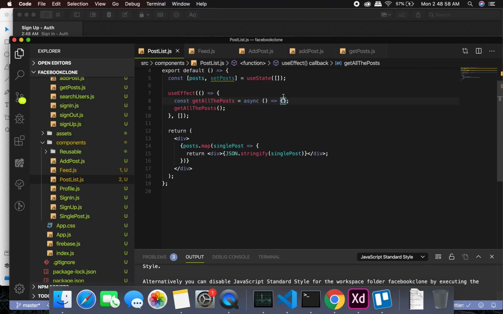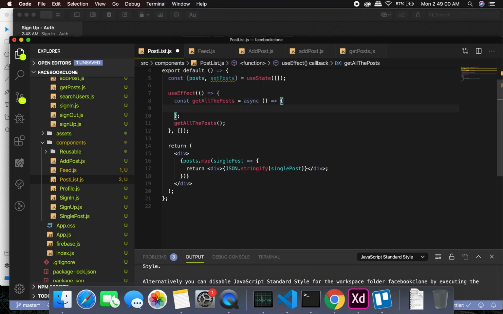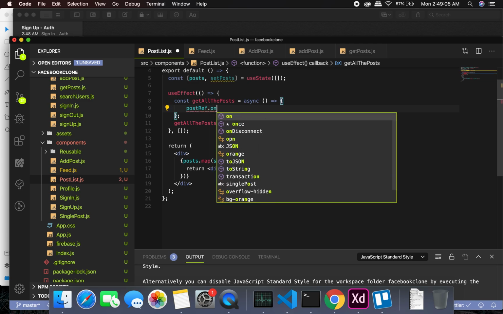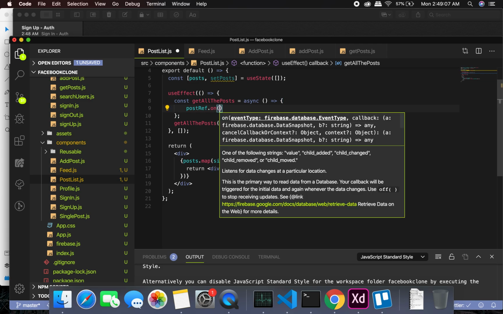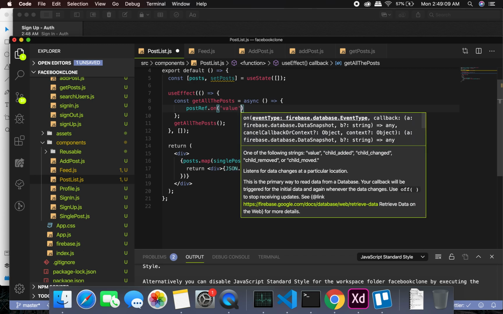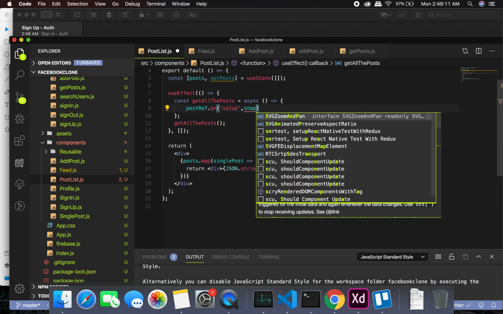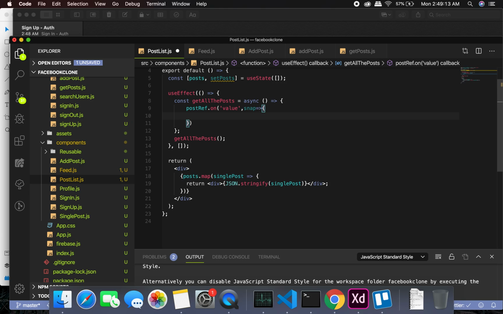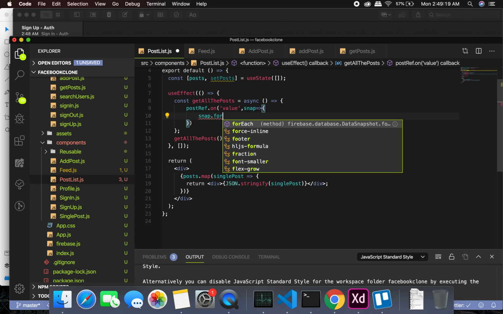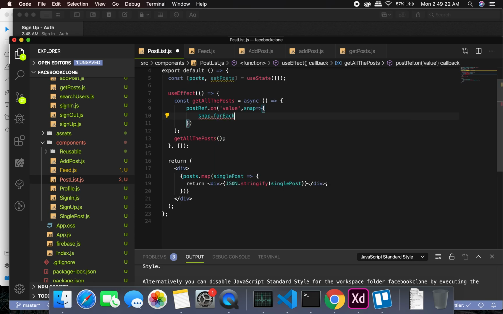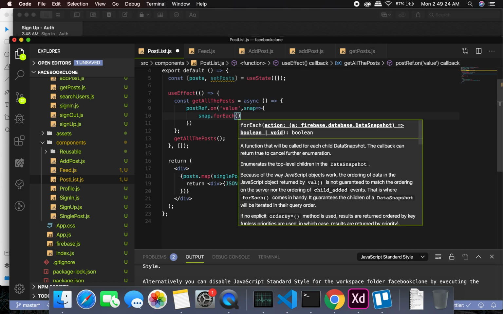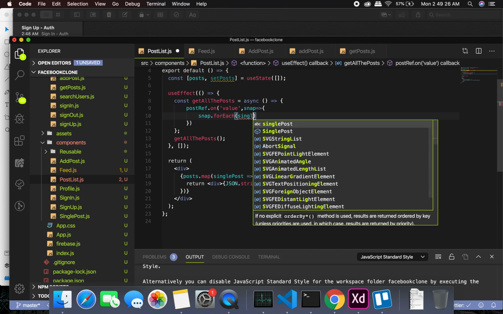So for getting all the posts, I'll have to do one thing, and that is postsRef.on('value', snap). So now comes the best part. Here I need to do this snap.forEach. This is how I iterate through all the individual posts. So, singlePost.